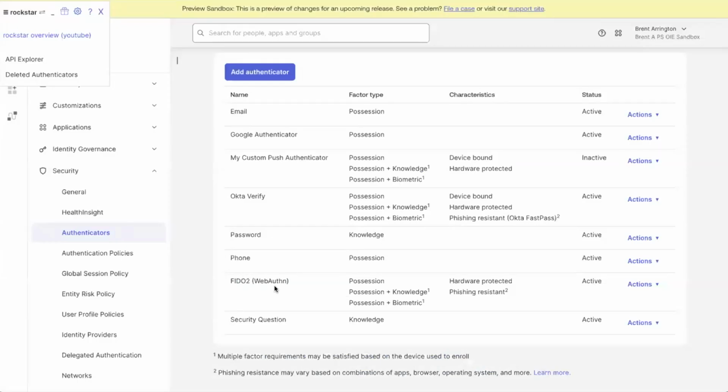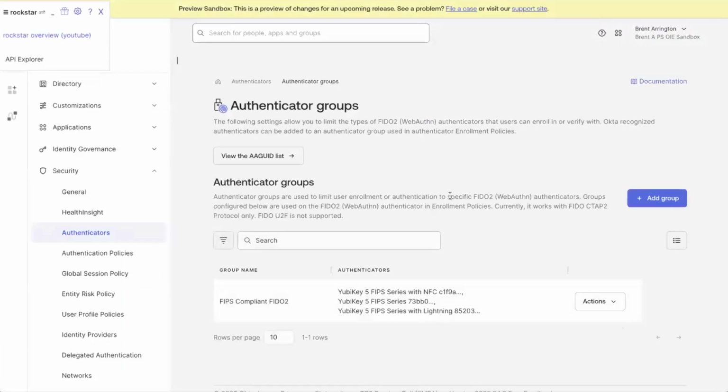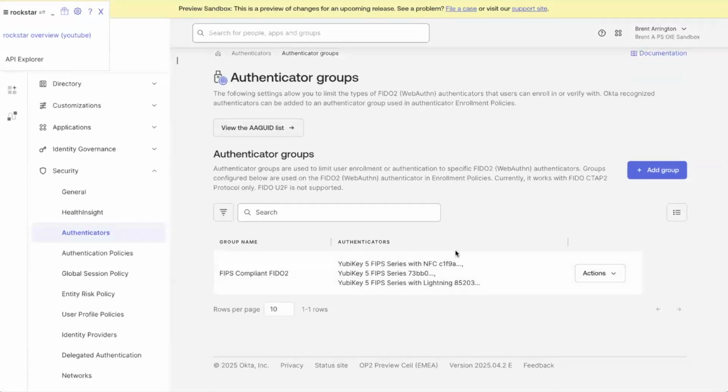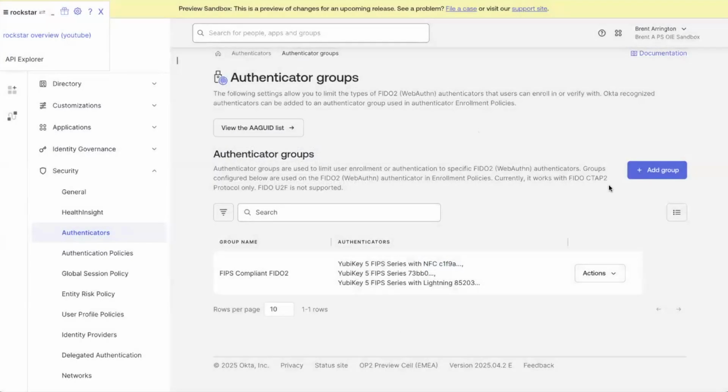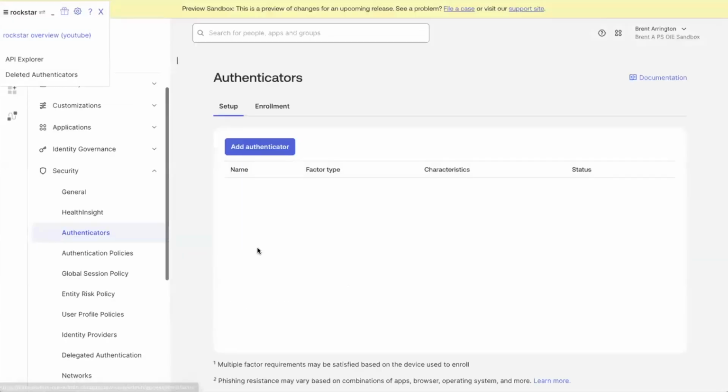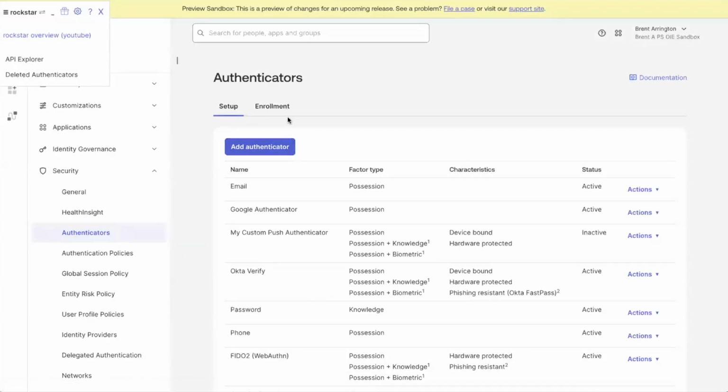I also want to show you the authenticator group. So if we look under the FIDO2 WebAuthn Authenticator, you'll see that there is an option here for authenticator groups. So this is where you would go to define your group. So here we have a group. If we look at this group, we've called out specific authenticators that we are adding to this group. Once you've created a group, and you can add as many groups as you want, you can then reference those from your enrollment policy.